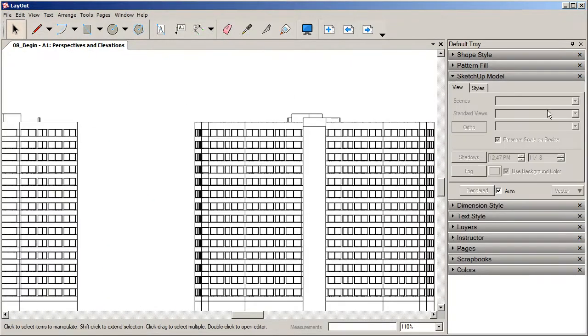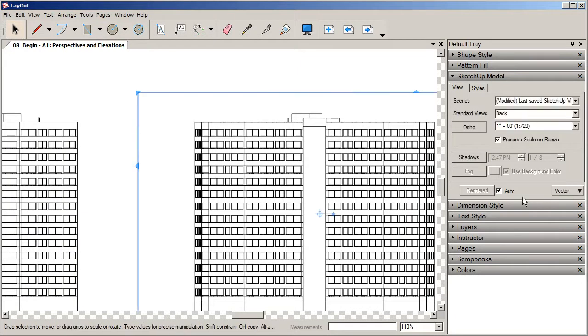Again, that's under SketchUp model, and when you click on your image, you can either go vector, raster, or hybrid. And hybrid will eat up a lot of time. It's basically doing calculation for both of these, so keep that in mind as well.